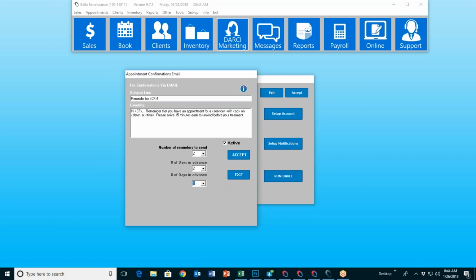Now, these are reminders and confirmations, meaning that this information is going to go out to your customer before their appointment via email or text, or if you're using the app, it can go out through push notification as well. Okay, so this would say something like, reminder for Jolanta. Hi, Jolanta, remember that you have an appointment for a European facial with Sally on January 28th at 11 a.m.